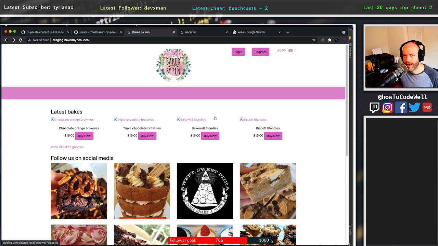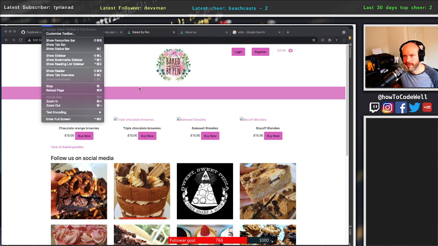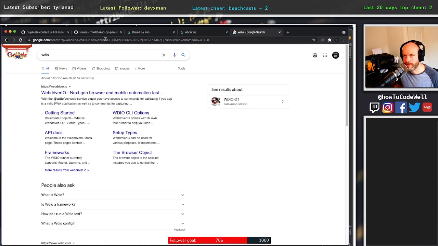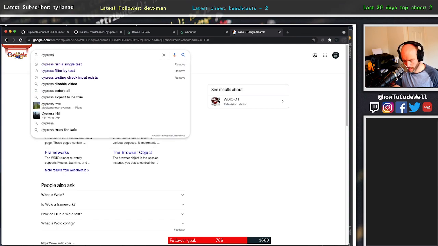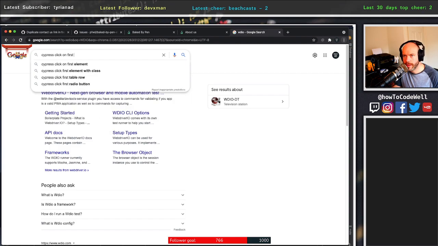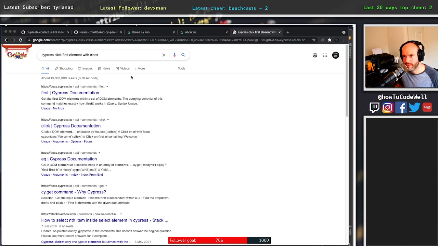Now, how do we go and get the first one? I suppose that's what we need to do. I don't think there's any. I may have to just quickly Google this. So, Cypress, click on first element with class. Is that going to help?